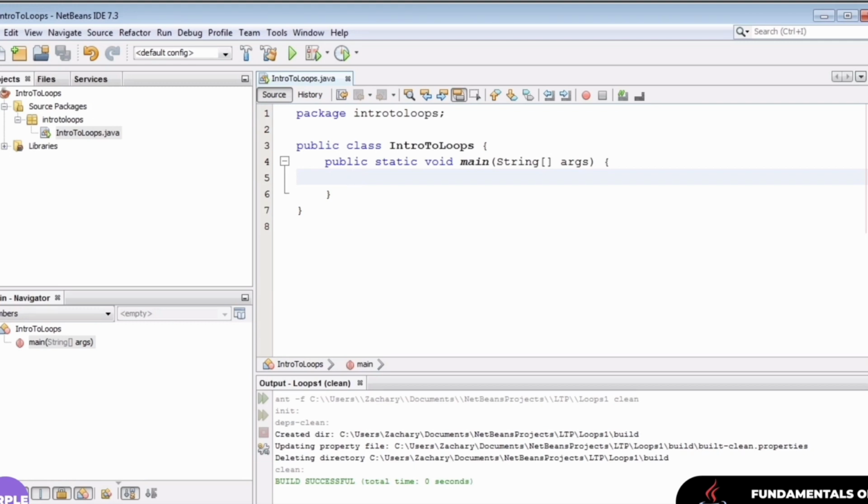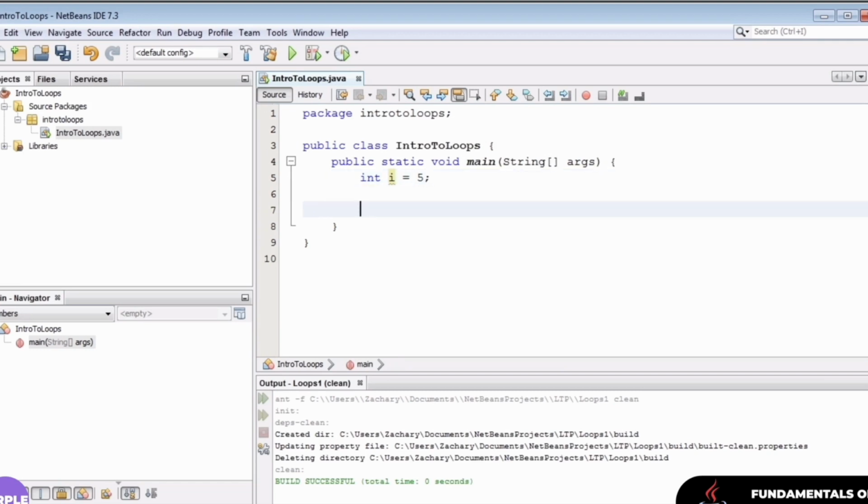To begin this video, let's create a new NetBeans project, enter the main method, and simply declare an integer and give it a value. You can choose any positive value. We're going to ask our program to print out the phrase "Hello World" a number of times equal to the value of our integer. To do this, we'll employ a while loop.